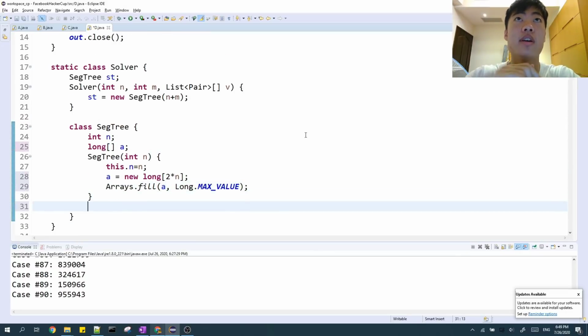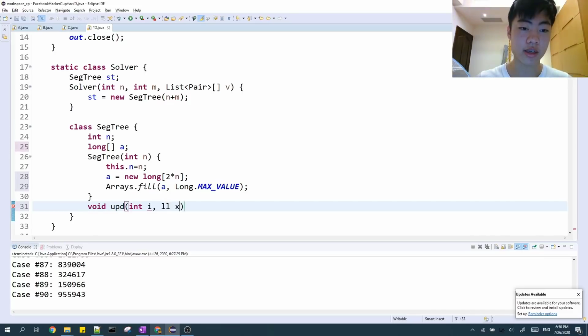Then we have our update function. So, no, the range minimum query function. Yeah, write the update function first. So, index i and long x.